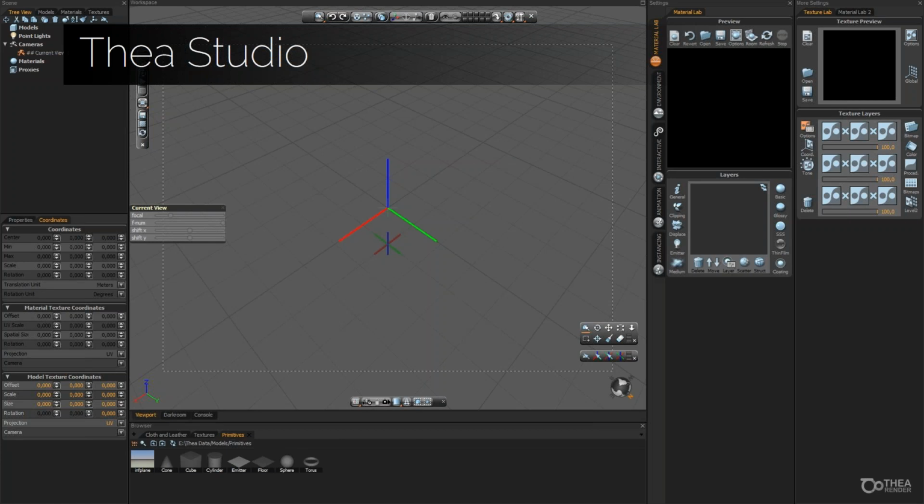It has an OpenGL viewport that can be turned into interactive rendering. It has the darkroom for production rendering, and of course the advanced material editor along with the texture lab. There is also support for animation. It supports object, light, and camera animation, and it has automations for walkthrough and turntable animations.